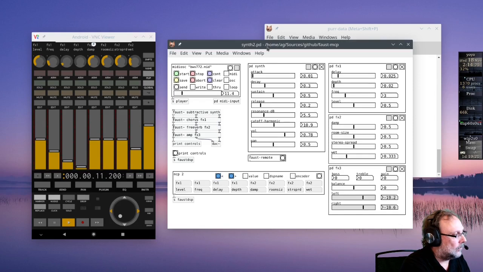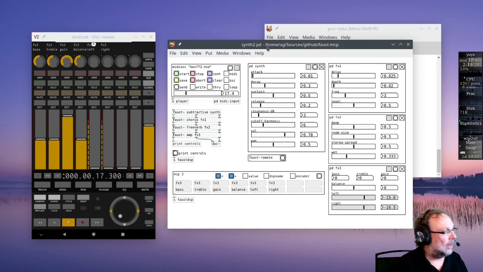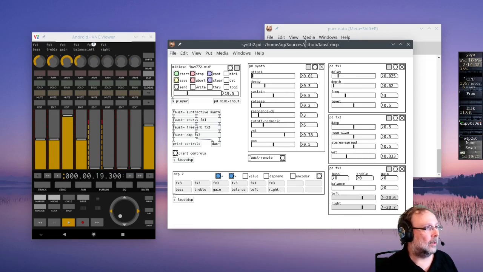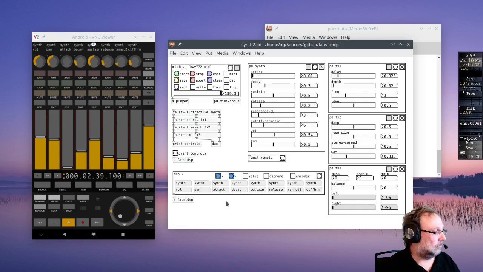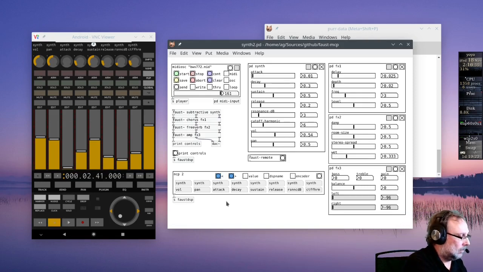For instance, here I have the controls for the chorus and the reverb effect. And here is the final stage, which is labeled FX3 over here. And you can see that the passive controls, which are also displayed here, are also displayed as meters on the Android device. Yeah, so that's about it.